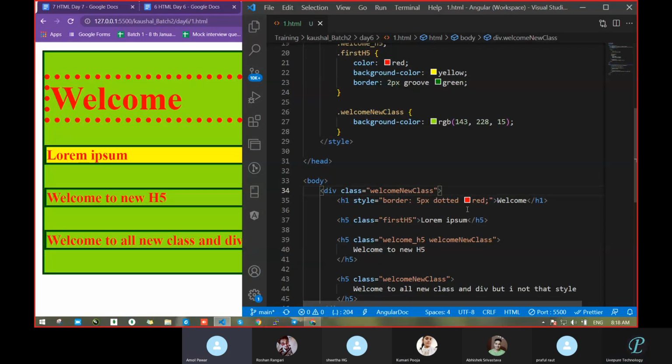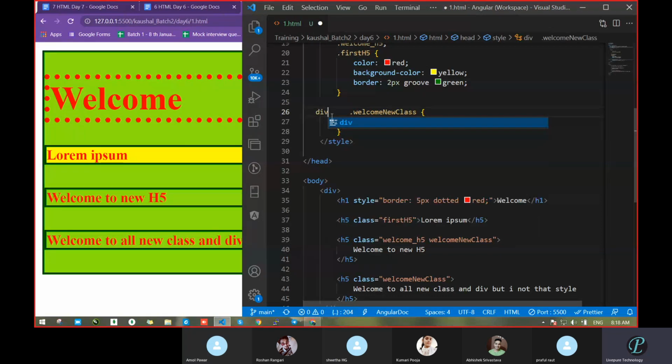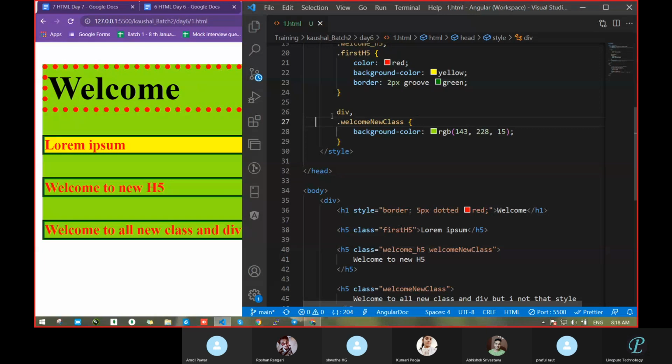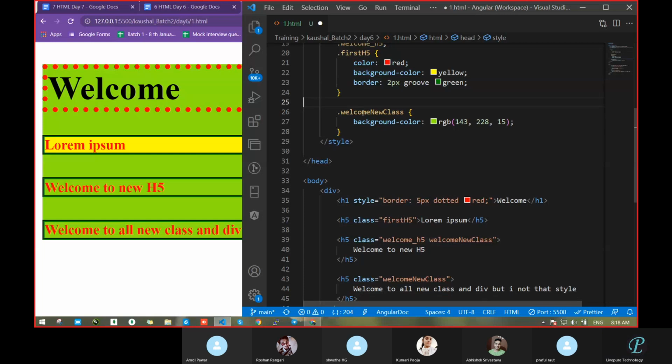Sir, remove the class from the div and apply it only to the div in the style tag. Okay, you are telling me to apply it only to the div. Yeah, that will also work. We will learn this thing in the CSS part. That topic is there itself, selectors. That is an important and big topic. We will cover that there.